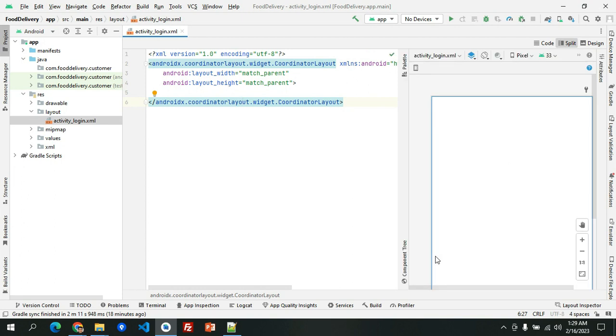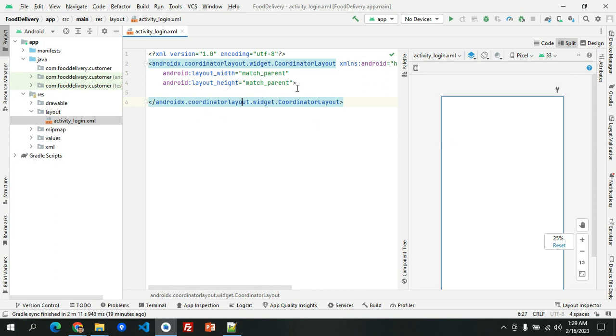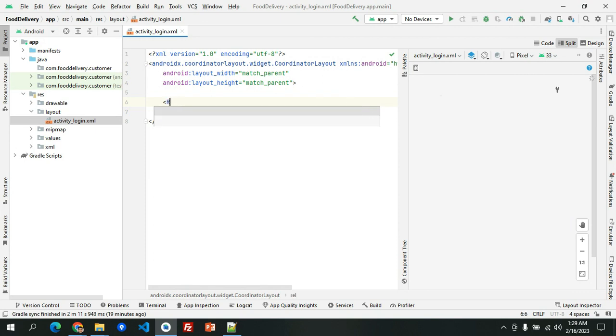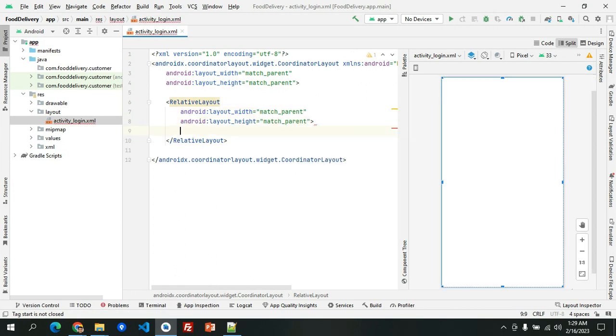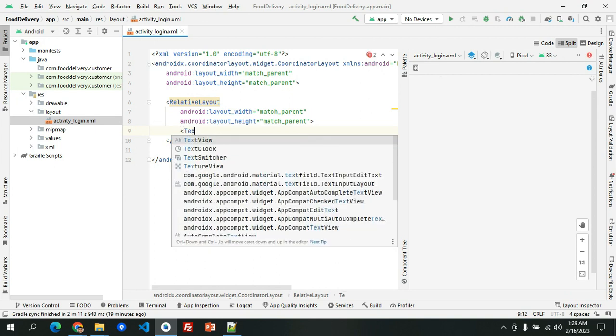So I'm using a split view wherein we will show the code and the UI as well. Make sure to use only the design so that the blueprint will not be overlapping with the design. So it's just focused on the design. Okay, so inside the root element coordinator layout we'll have the relative layout, and then we'll have the width as match parent as well for the height.